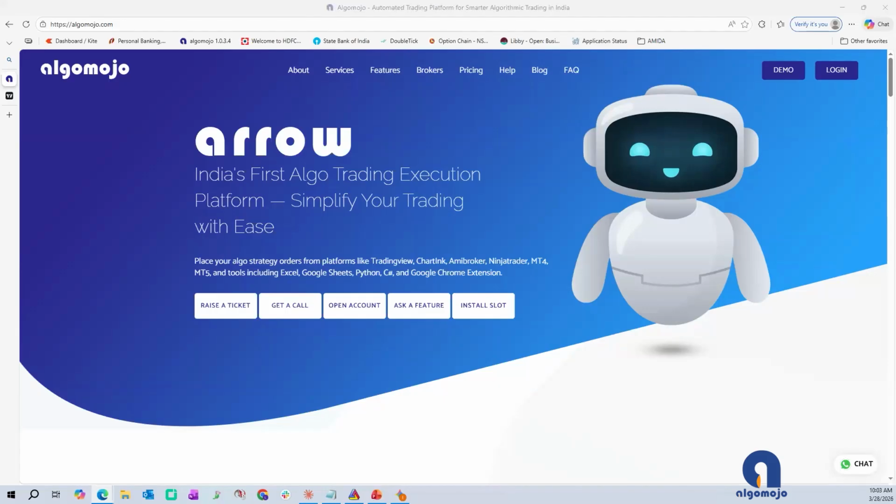I will take you through the process of automating any of your strategies that you would have in the charting tools like TradingView, AmiBroker, Charting, Ninja Trader, MT4, etc. So if you have any strategies running there and they're giving you signals for entry and exits, you will be able to automate those signals and place orders in your broker account.